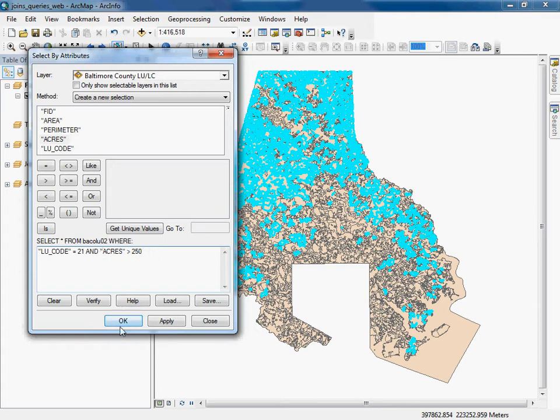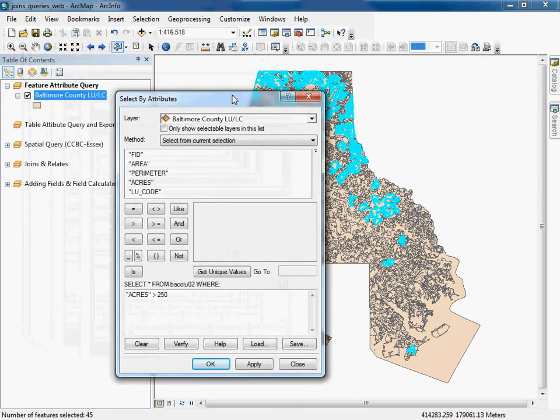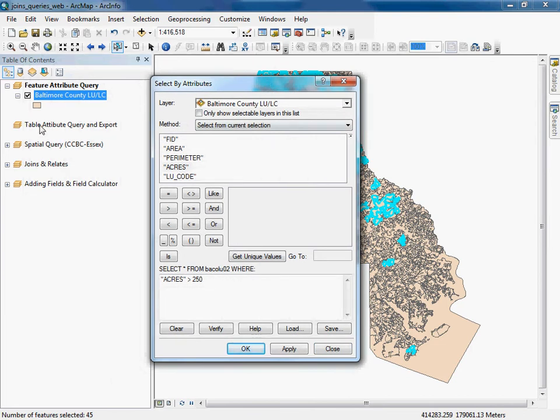One thing that I can do though is I can actually chop off what I did originally, and now instead of creating a whole new query, I can just say select from the current selection, which is all the 21s, only the 21s that are greater than 250 acres. So when I apply that, you can see that my selection set is going to get much smaller. So that's one of the ways that you can interact with these attribute queries to ask a question. And we're going to move on to the table attribute query, because we can query flat files as well. And we're going to see how we're going to use the data that we query here later on in our joins and relates demo.